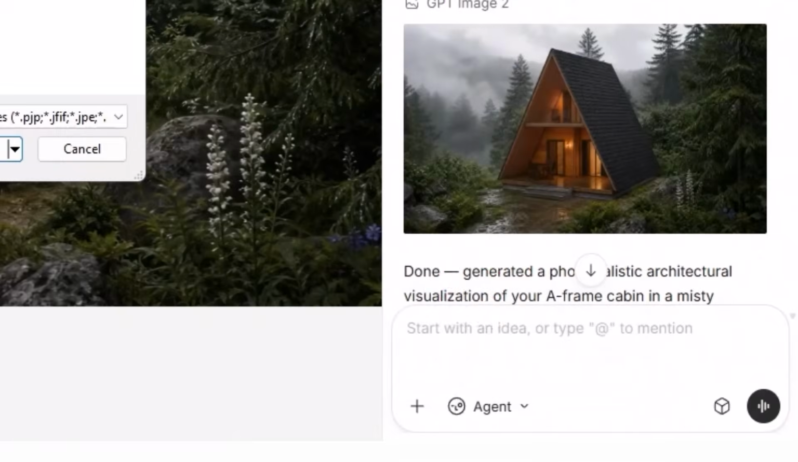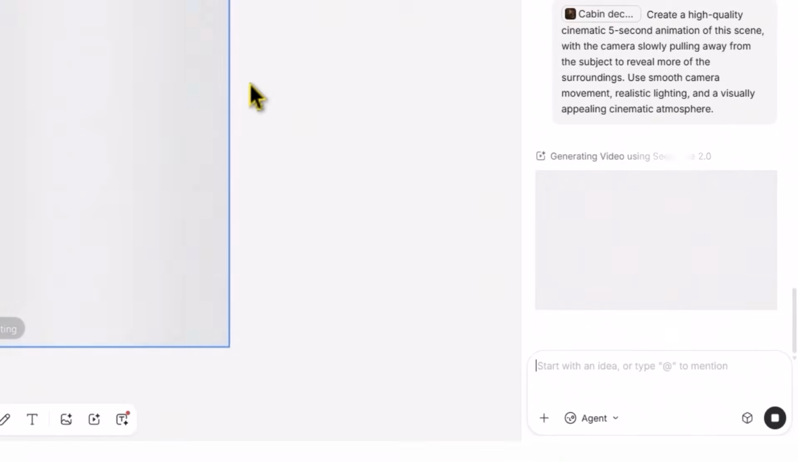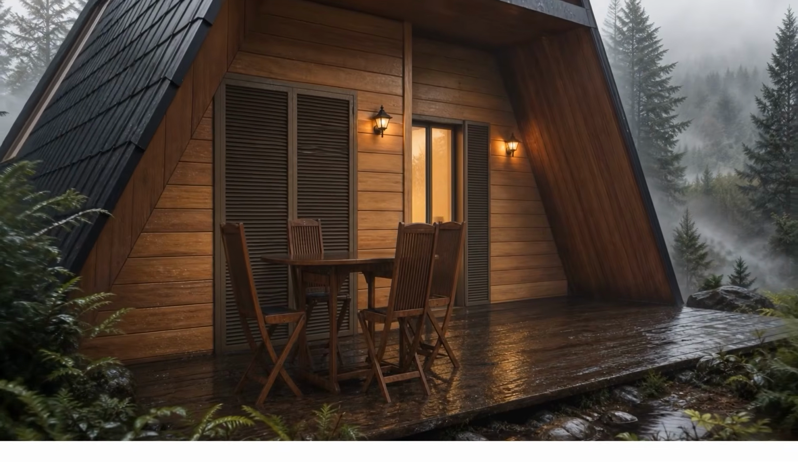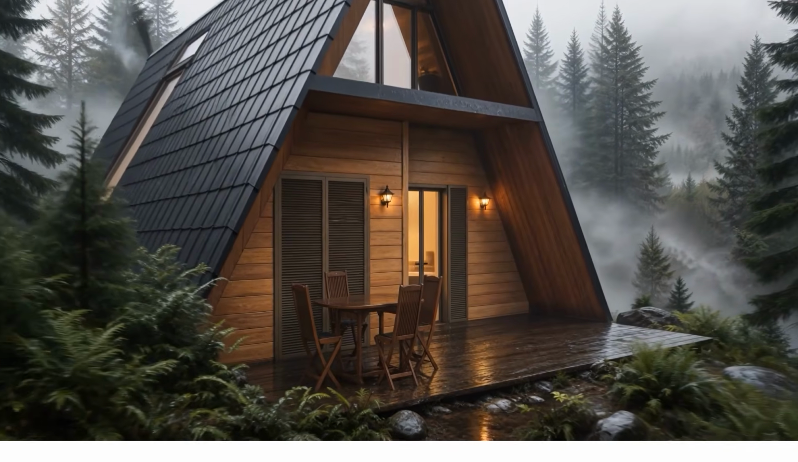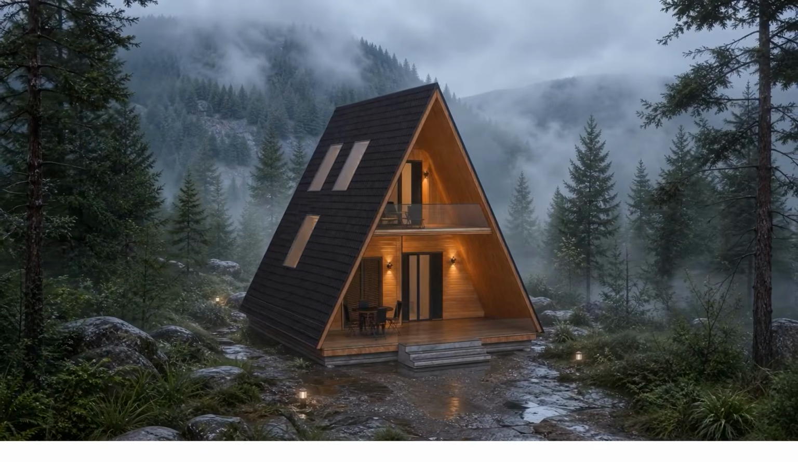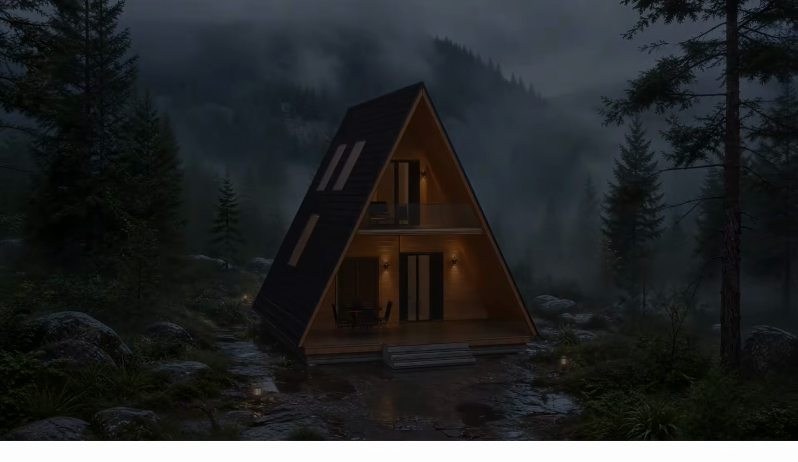I repeated the same process for 2 more scenes as well. In one prompt, I asked Lovart to move the camera away from the subject, and in the other, I asked it to move closer while the entrance doors slowly opened. The results were genuinely impressive and added even more cinematic variety to the project. I've also included both of these prompts in the description of the video.